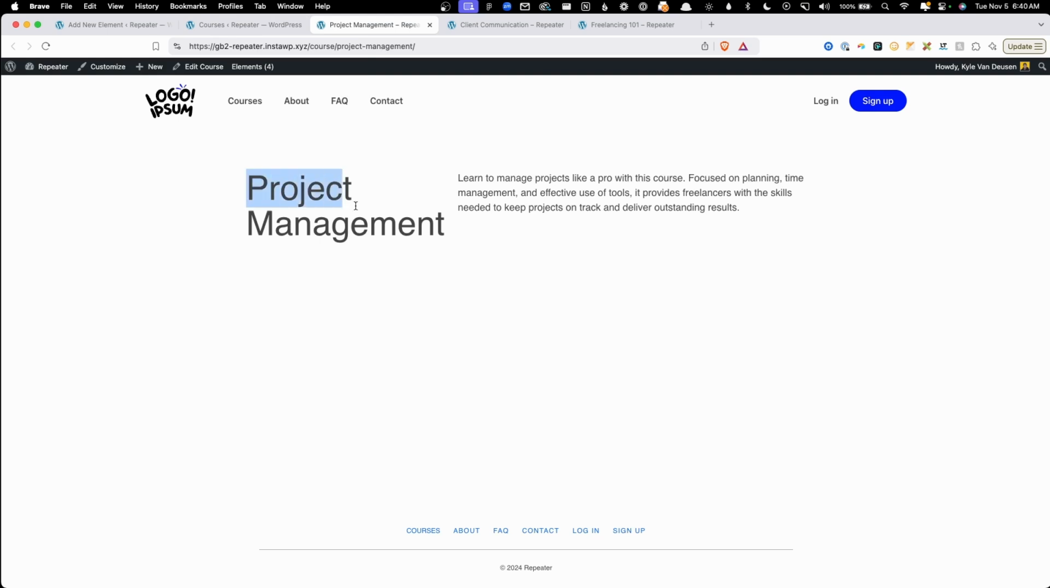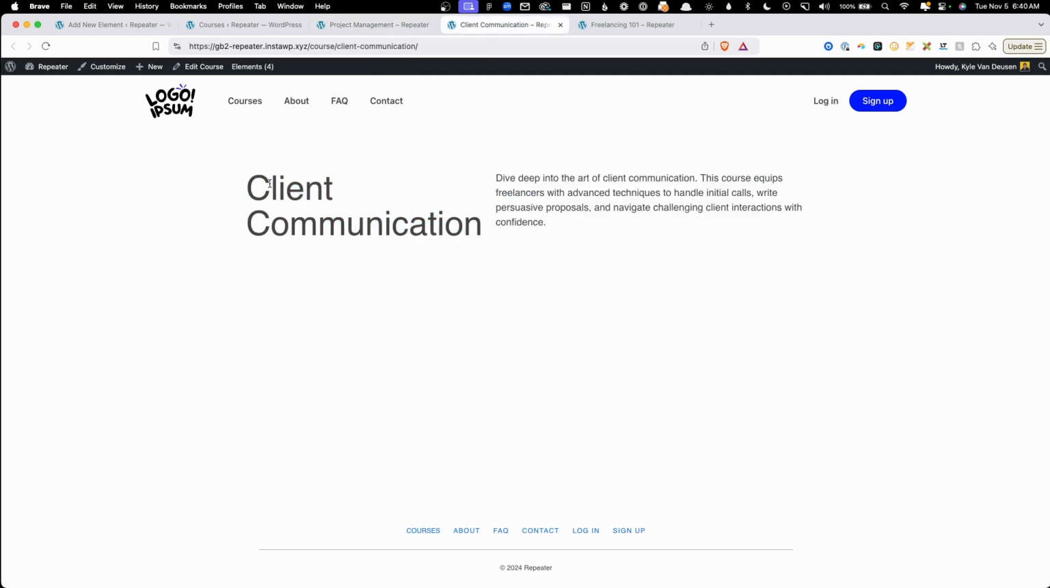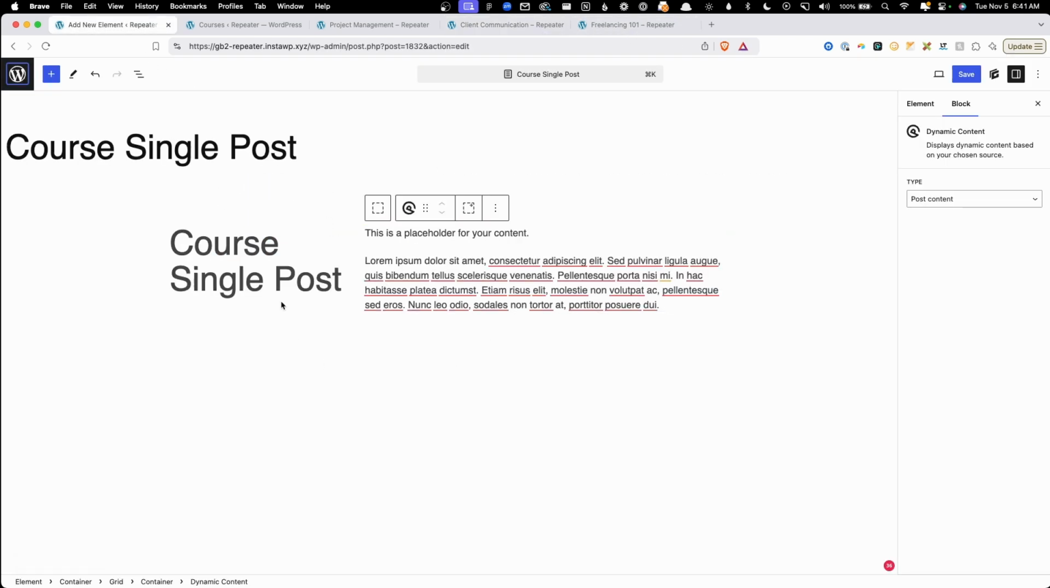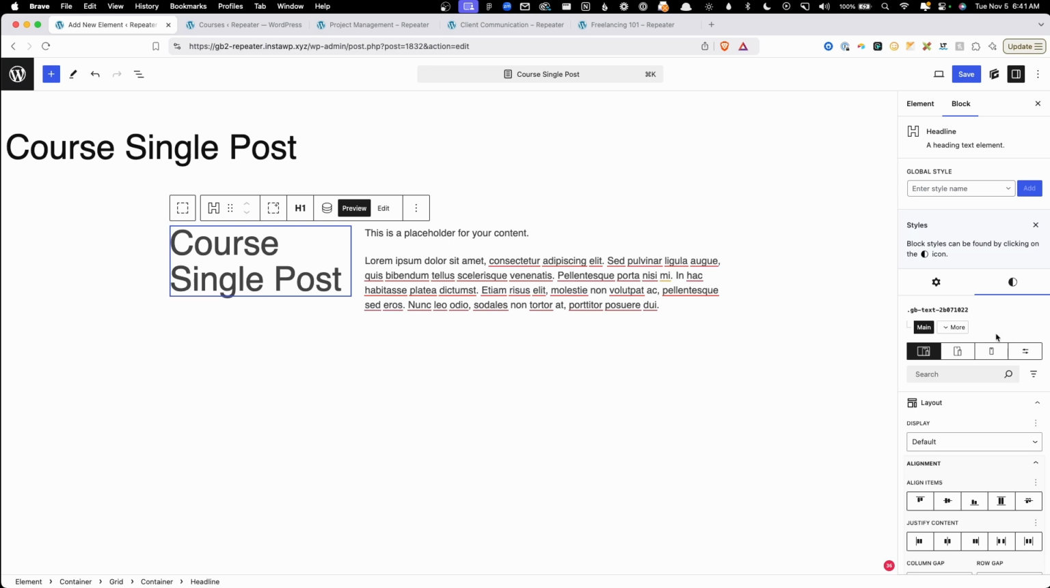Under our project management, we see our titles coming in here with our description that matches. Same here for our client communication. And lastly, for our freelancing 101. So we know that we've got all this dynamic data in this first section set up correctly. Obviously, we need to do some tweaking on the styling. So let's go ahead and knock that out real quick.